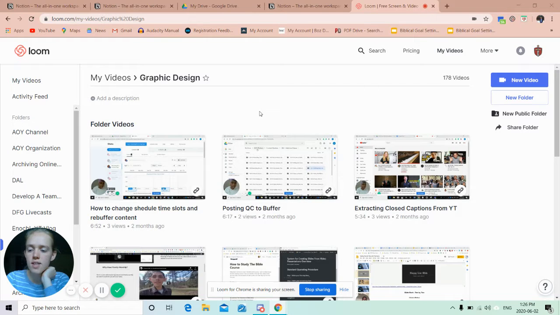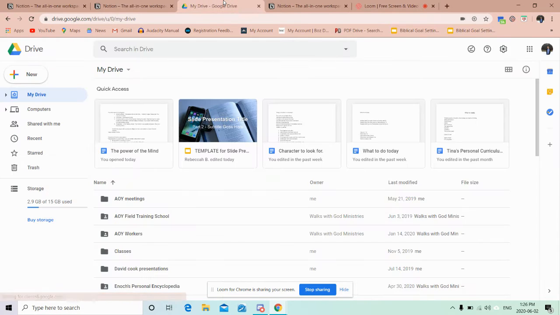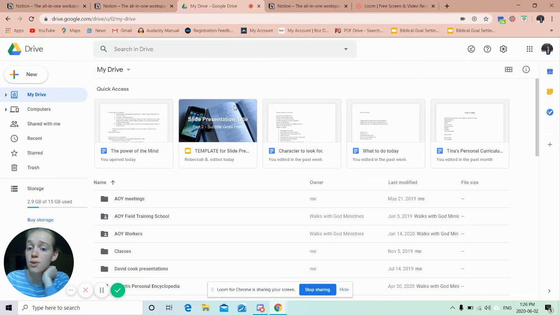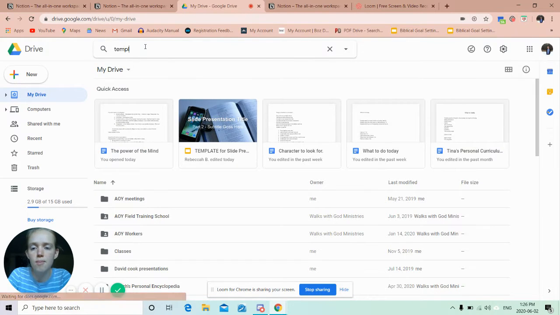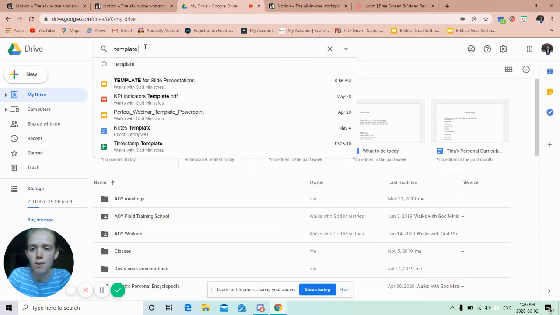Hey everyone, today I am going to be showing you how to get the template for slide presentations and make a new folder for it to create a slide presentation. The first thing I'm going to do is go to my drive, which I'm currently on right now. In my drive, I am going to search for the template. I'm going to put in template, and it pops up right away. It's called template for slide presentations. So I'm going to open this template.